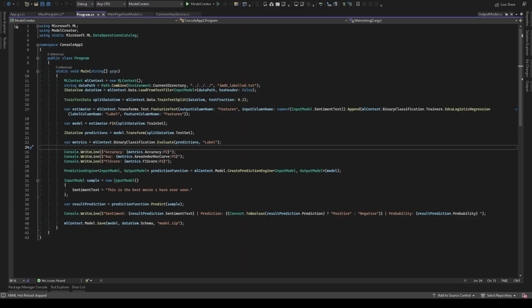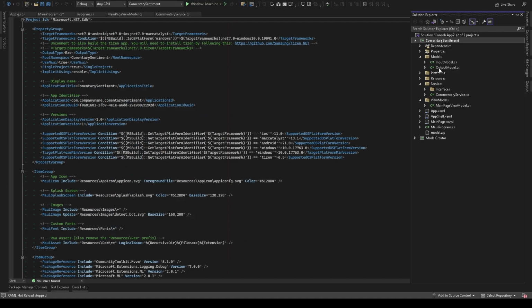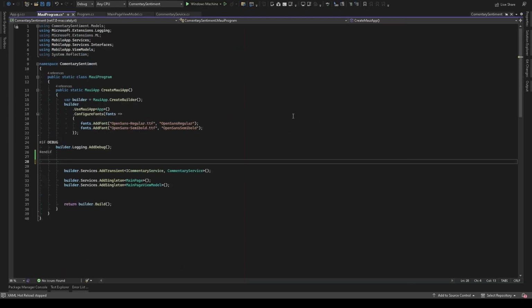Okay, since we've created our model, it's time to give an example in a real-life application. For this purpose, I have here a .NET MAUI application in which I copied our model.zip file. So I'm not gonna show you all the features of the .NET MAUI because this is not the subject of our example today. I will just show the things that we need to use our model.